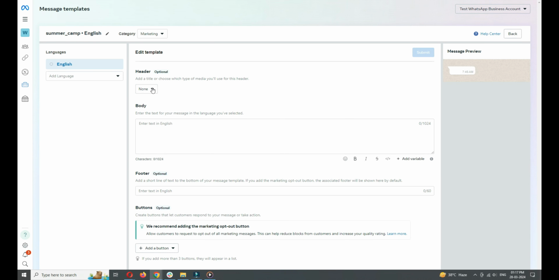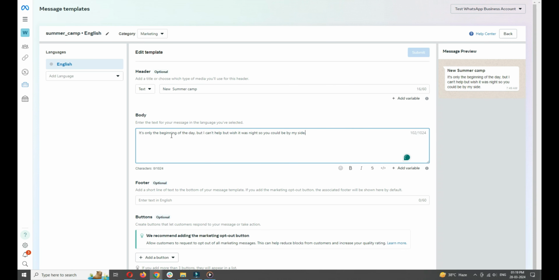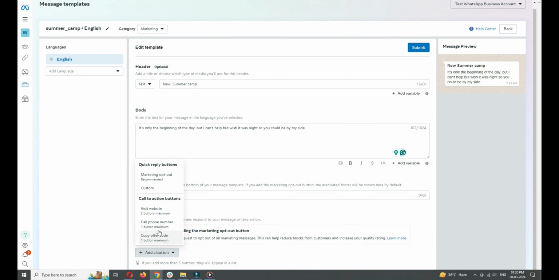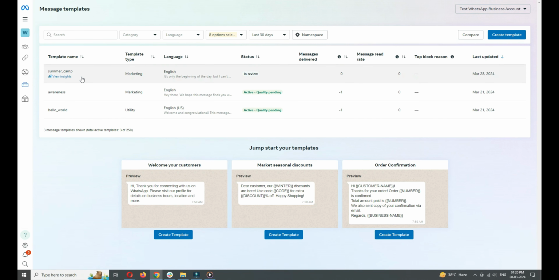Now add a title or choose which type of media you'll use for the header of your message template. Enter the text for your message in the language you've selected for your message template. Add a short line of text to the bottom of your message template. Once you have entered all the information, proceed to submit the template. Confirm your template language. Now your message template is submitted.